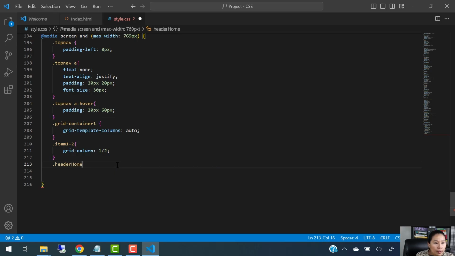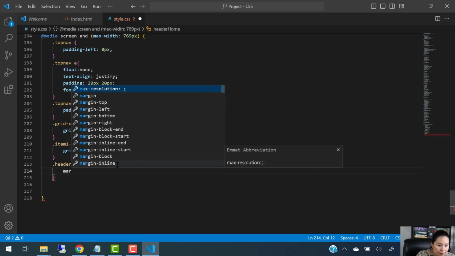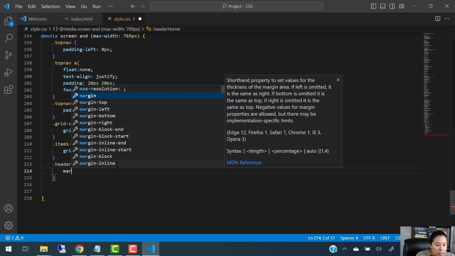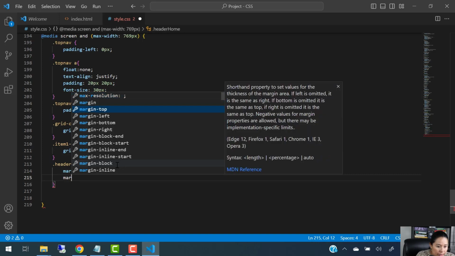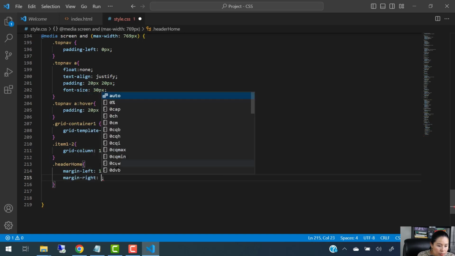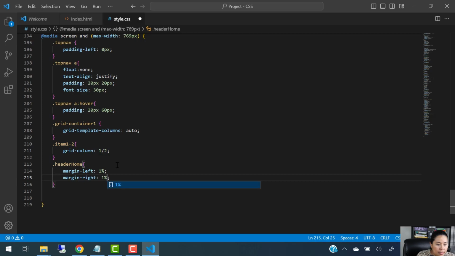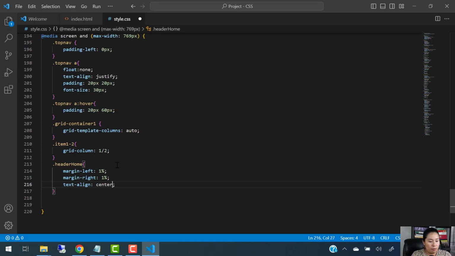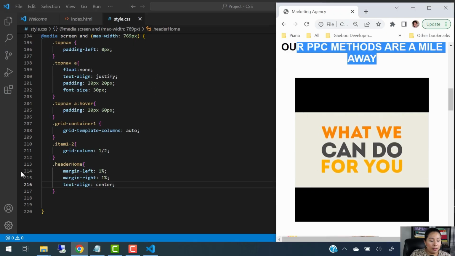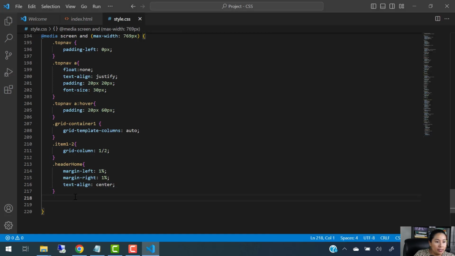Yeah, the header home. That's how it's called. We are going to set up a margin to the left of 1% and a margin to the right of 1% as well. And I want to align the text to the center. Okay, so I'm going to hit save. Okay, so there you go. So now we just added a margin of 1% and we have aligned the text to the center.